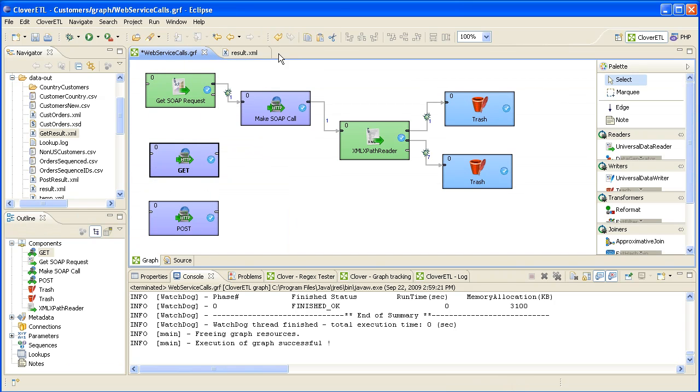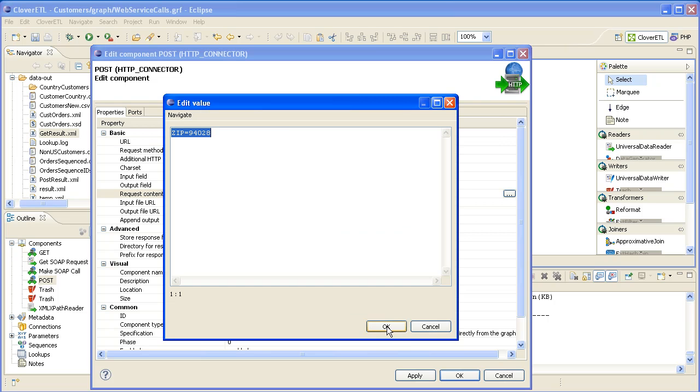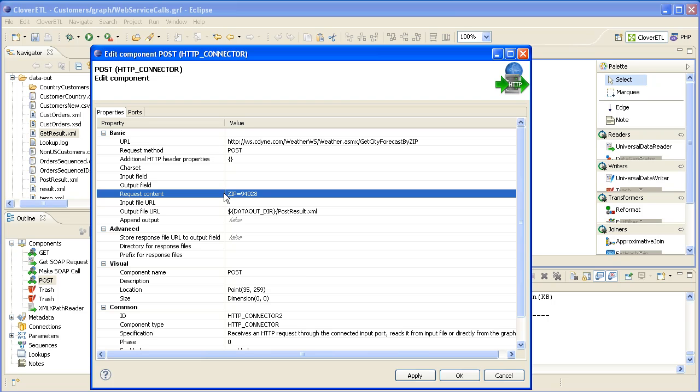If we now take a look at the post, it's virtually the same. The URL is different. We don't have any parameters on the end of the query string. The request method is post, and here I'm actually going to provide the request content in this field, so I can actually type in the request content. I could add header properties, so if I needed to specify some headers, I can do that here. The SOAP example actually uses that, so we can XML encode the header, but this post doesn't require it.